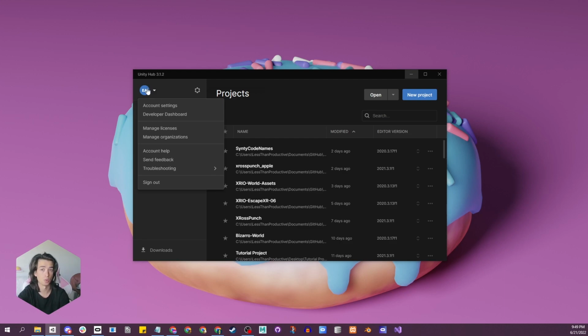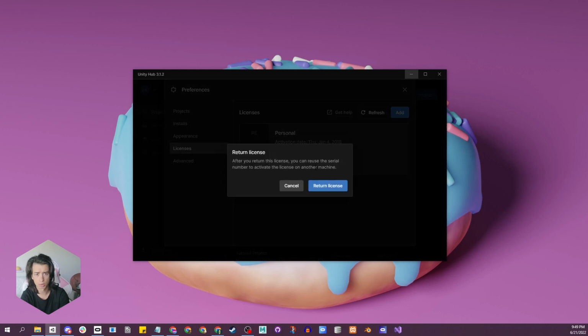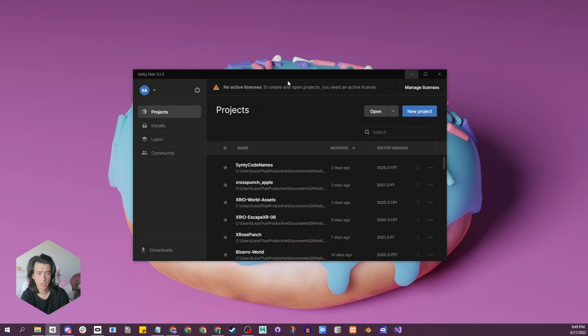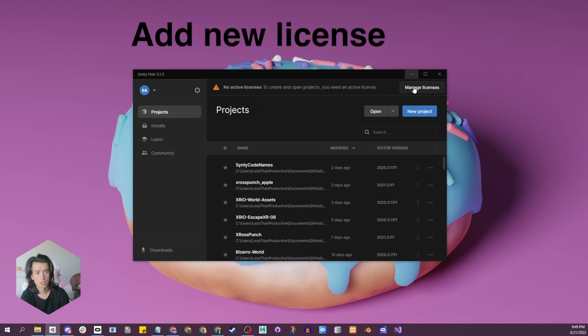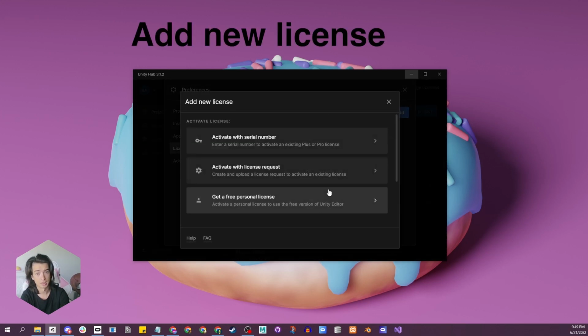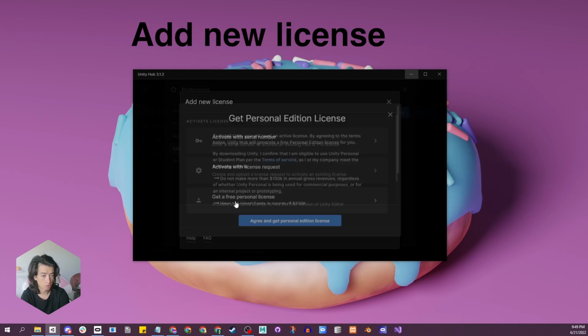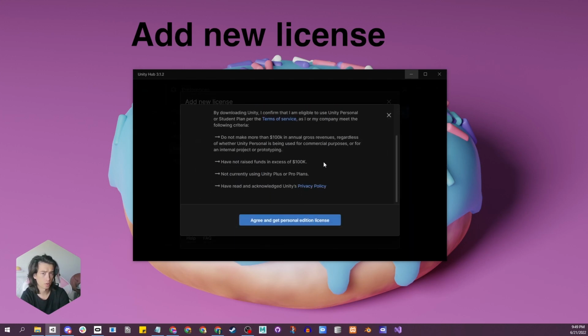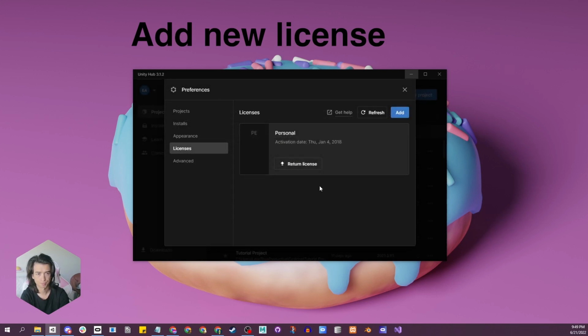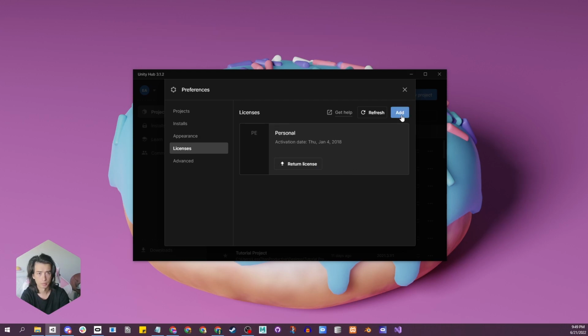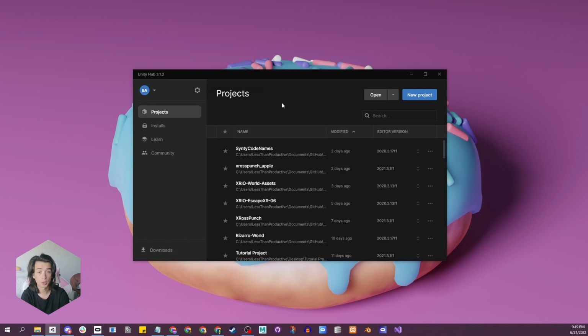So let's go ahead and sign into our account with the Unity ID that you just created or already have. And from here, if it says you don't have a license, let's go ahead and get rid of my license. It should be under Manage Licenses, and I'm going to return my license. And it'll prompt me with no active licenses. So I'm going to manage licenses and add a license. I'm going to use the free personal license, and here it says if you're making less than $100,000, then go ahead and use the free license. So let's add that. Oh, we already have it. So we are now good to go.